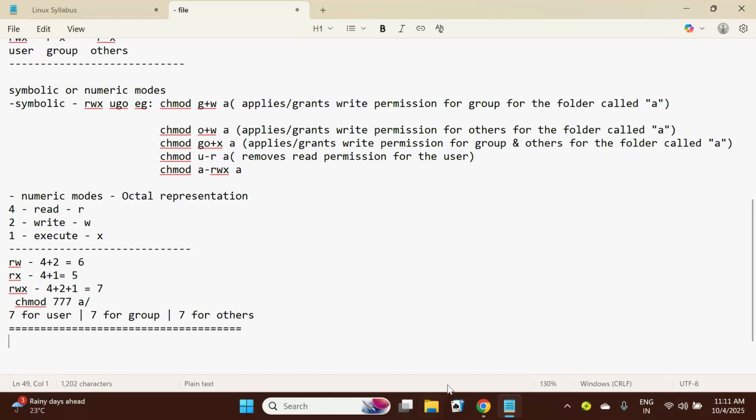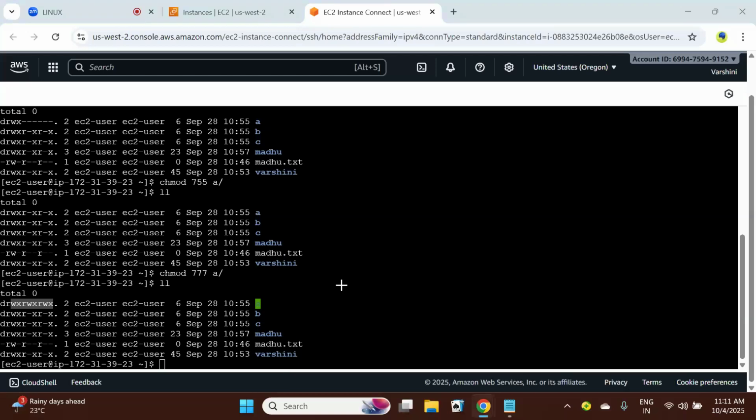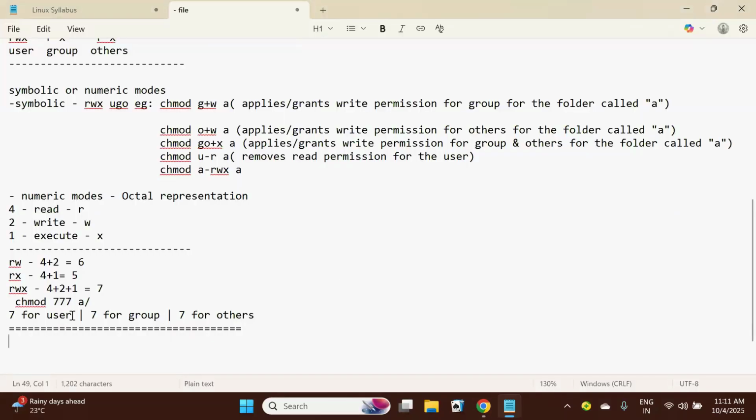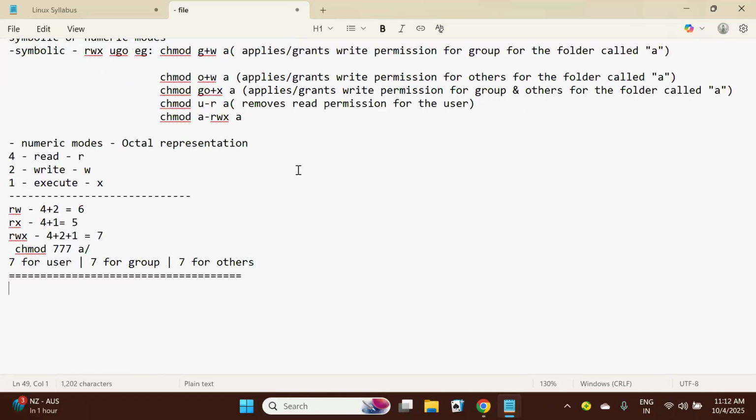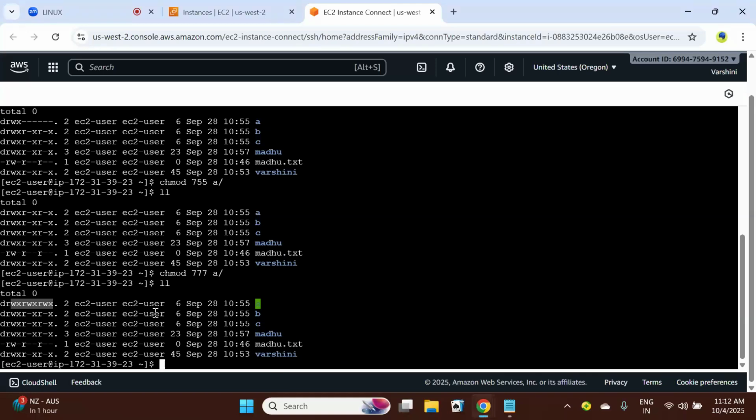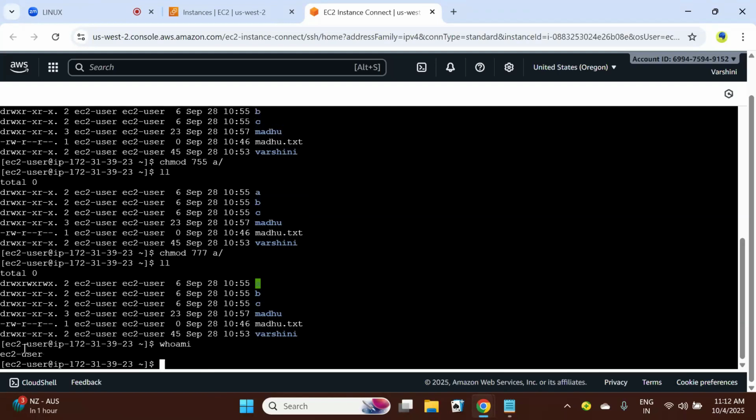Here the first one will be for user, which means the owner, the one who created the folder. Group means the overall group which we create internally. We'll understand that with the concept of group user addition and group addition. Right now, I'm the only user, that means ec2-user. Let me type whoami, I want to know who am I.